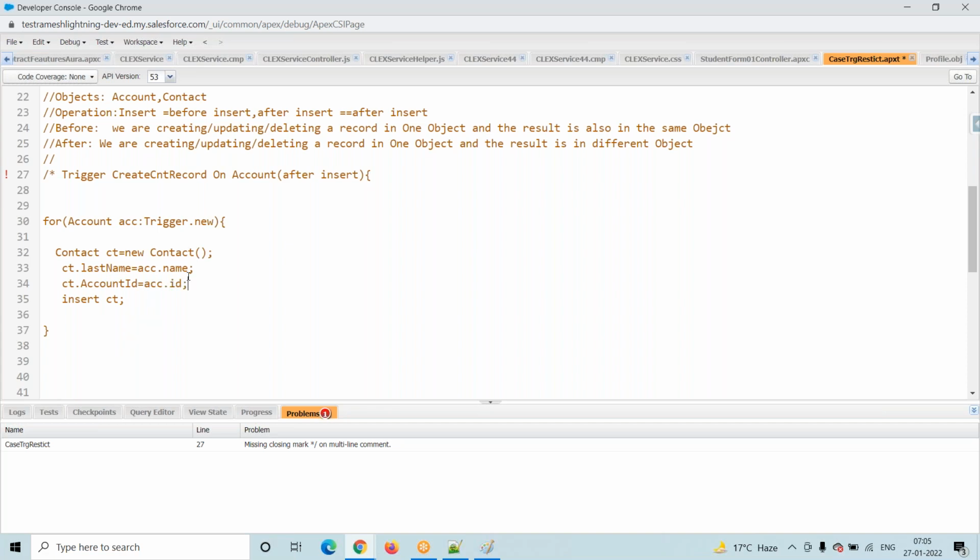See here, we are trying to create one account record. While creating an account record, you have to create a contact record. While creating a contact record, the last name is the same as the account name, and you have to link this contact record to this particular account record.